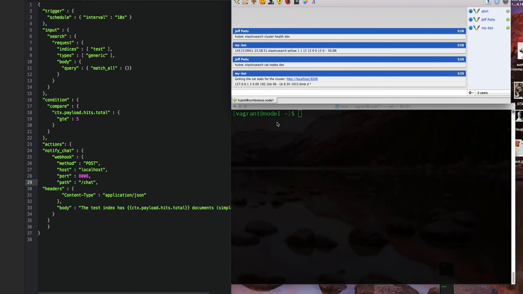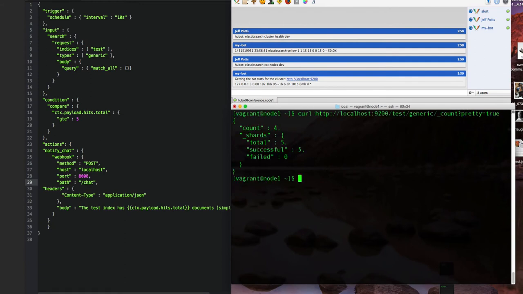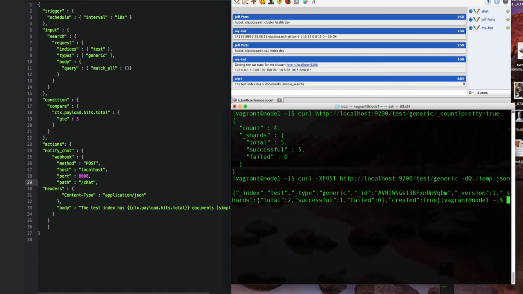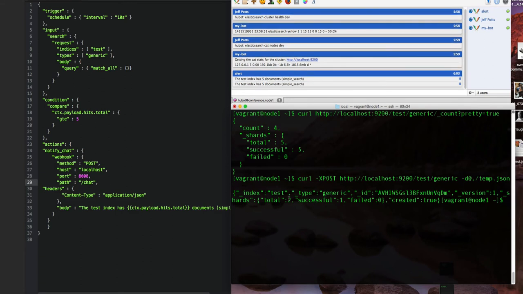All right, so let's do something to cause this watch to invoke an action. If we go look at the number of documents in my test index, you can see I've got four documents right now. So that's not enough for the watch to invoke the action. Now, every 10 seconds, that watcher is doing the search and then evaluating the condition. But right now there's only four documents. So let's add a document to the test index. And you can see right away up there in the chat window, the test index has five documents. So now it knows, and it's going to repeat this every 10 seconds.